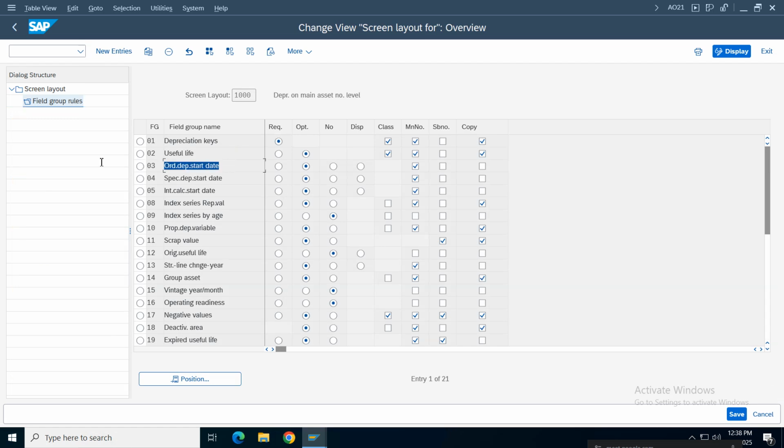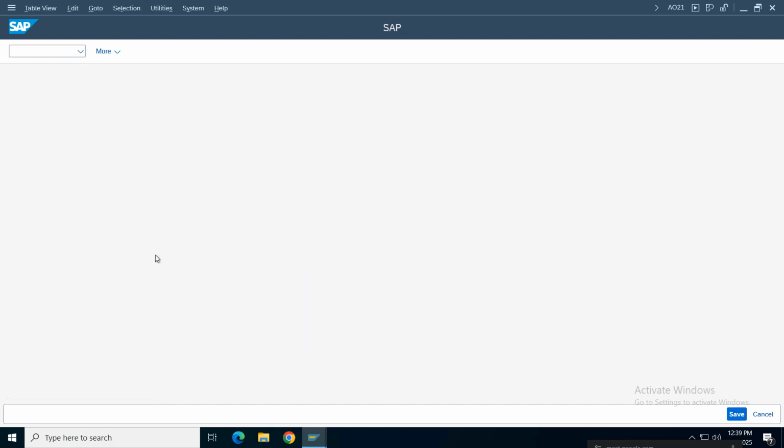Here we have, sir, ordinary depreciation start date. It's optional, but I'm expecting it in the asset master, depreciation start date, depreciation on main asset number level. So if I give this one, what happens? Save, continue.